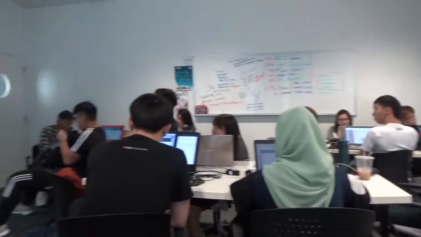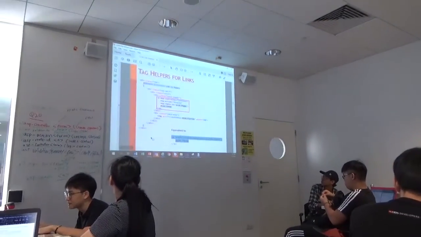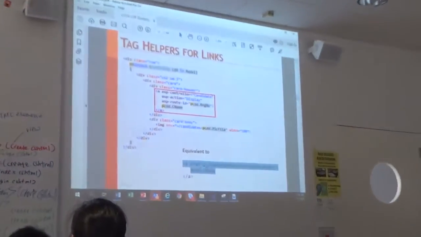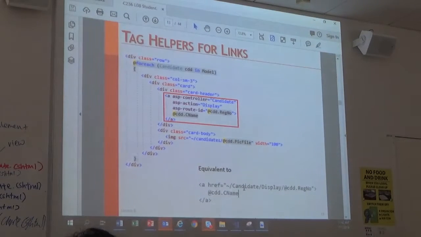So from this line of code, do you still remember where is your controller? Which one is your controller? Candidate. Which one is your action? Display. Do you see the match? So instead of typing this link, remember last year we all did this, right? We actually typed the whole URL. But now we are using tag helpers.